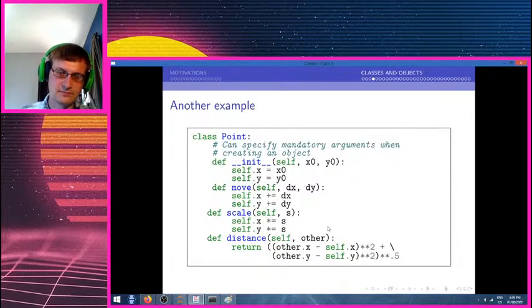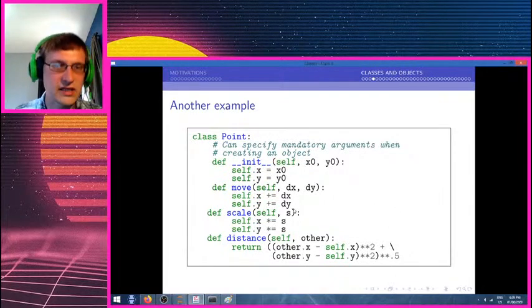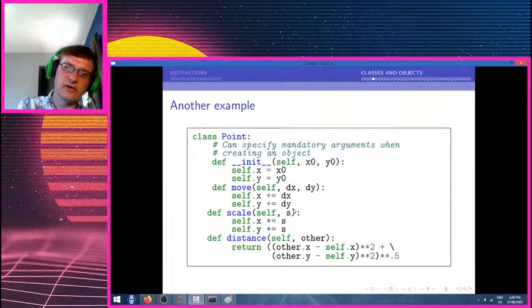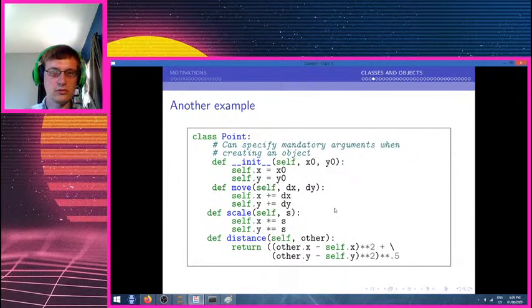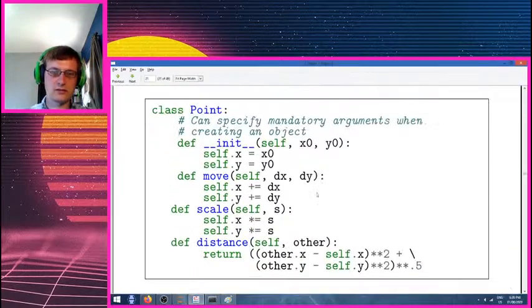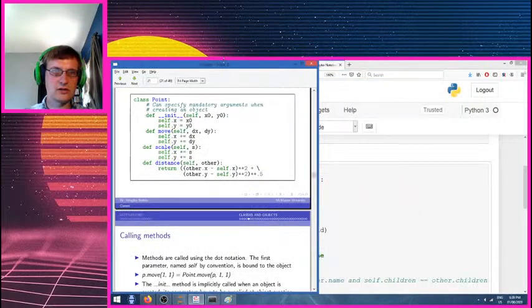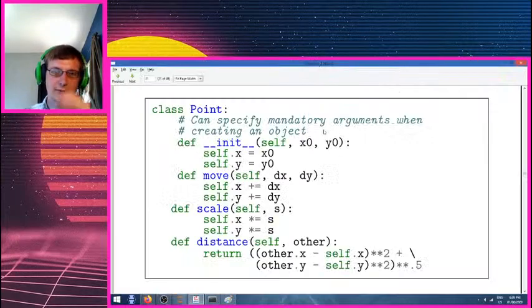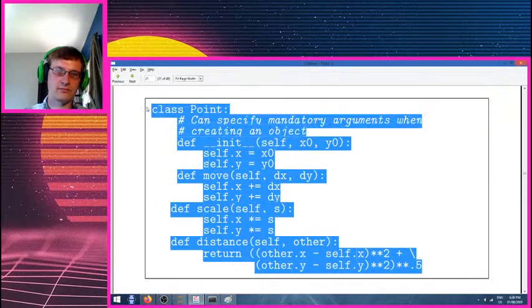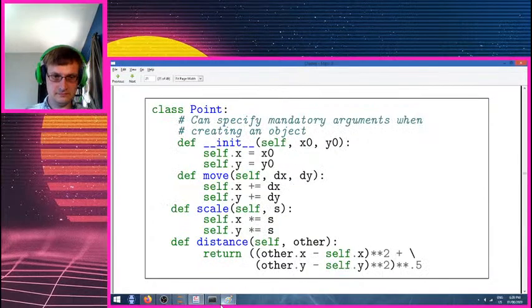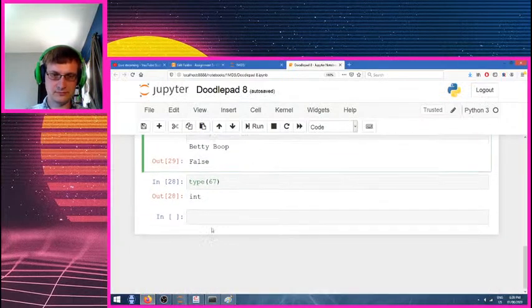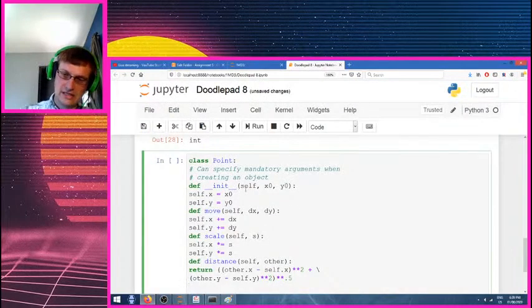So here's another example. This is a class that defines points, as in points in Cartesian space. So we've got an x, we've got a y, we've got a move and scale and distance methods. So this is cool. Let's just create that, shall we? Or, I don't know, copy it and paste it. That'll do too. Fix the indentation.